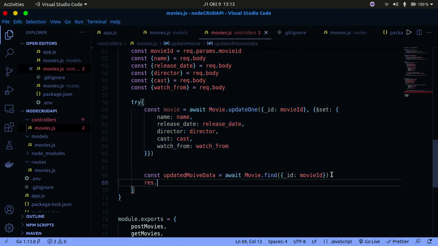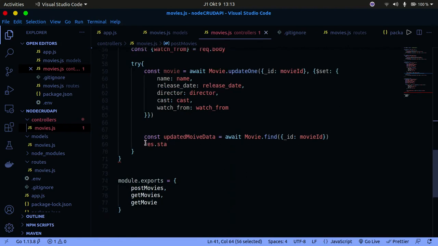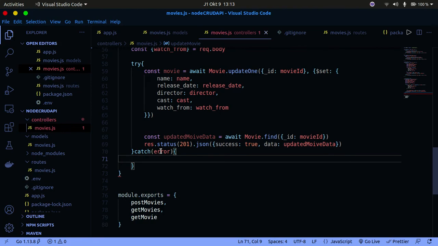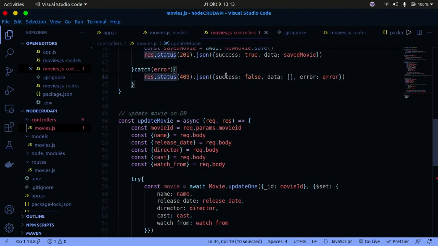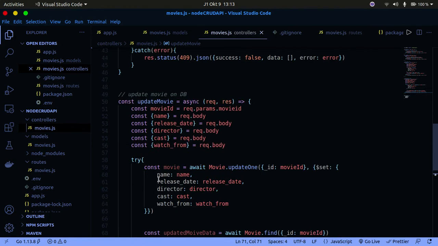So I'm going to do res.status, and I can even copy this from here instead of typing it out all over again, because it's just the same thing. So I'm going to copy it and simply paste it in here, and this is going to be updatedMovie. And then in case any error occurs, we can catch the error this way, and when we catch the error, we can simply return an error response to the end user. So I'm going to copy this and paste it here. So great, that's how we can create an update functionality.